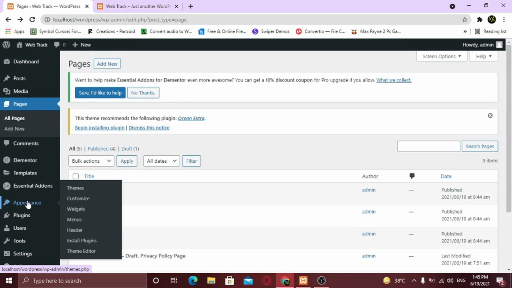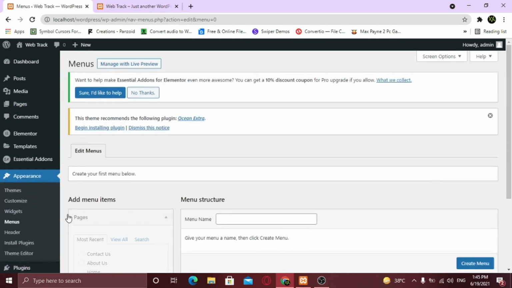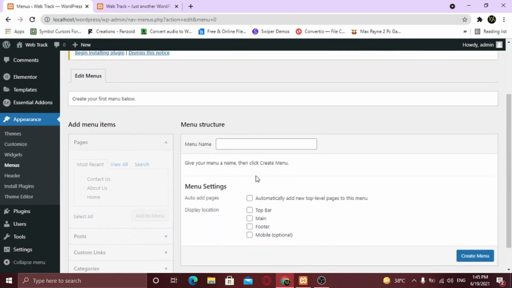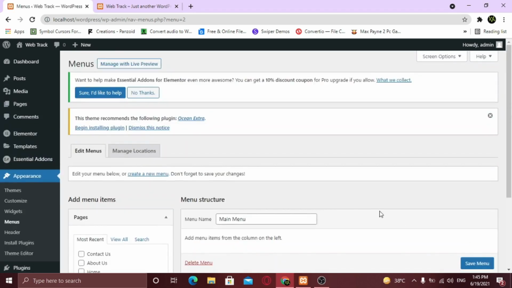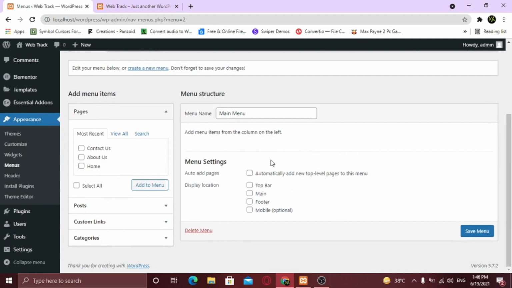So to create it, go back to Dashboard. Hover over on Appearances, and click on Menus. Here name your menu and click Create. Menu is created. If you see on left side, under the Pages section, you can see the 3 pages we created earlier. So to add these pages on menu, click Select All. And click Add.